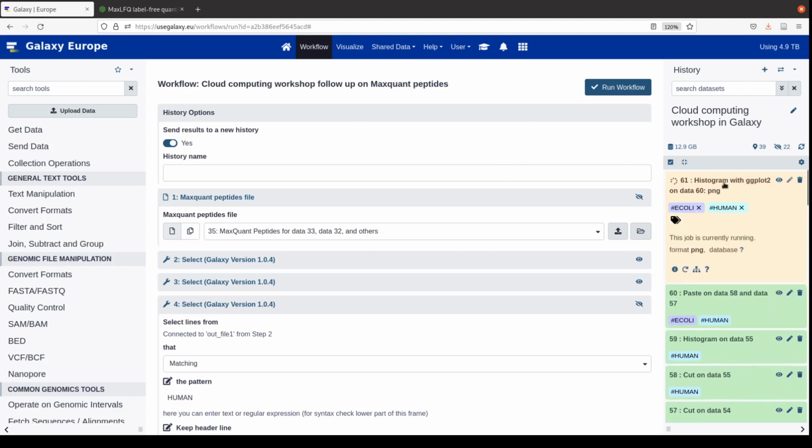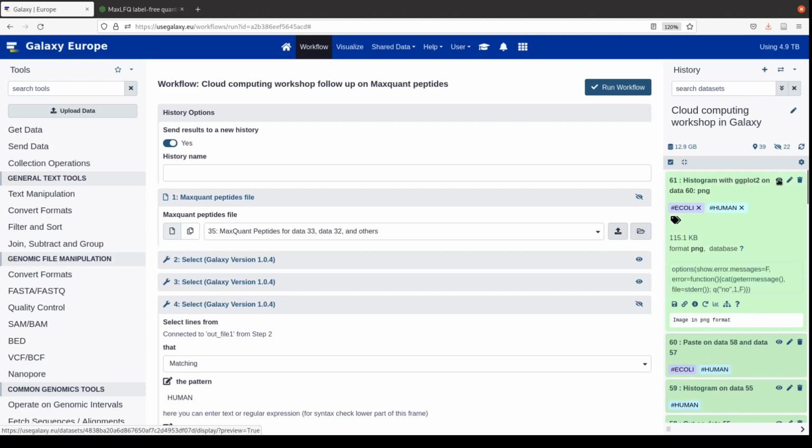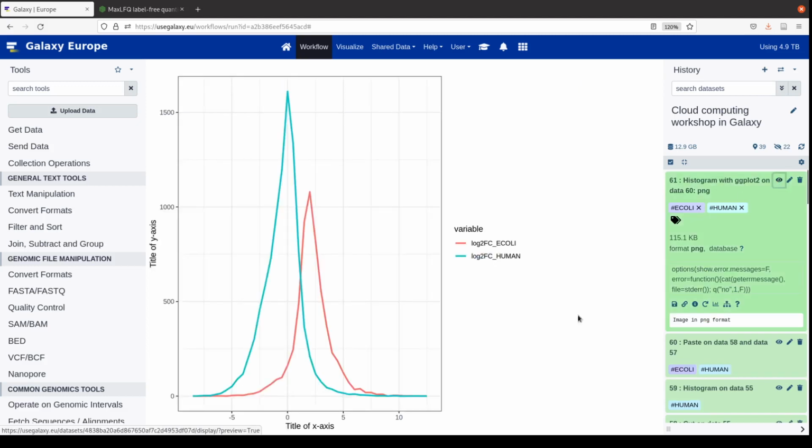Okay, so the last step is running. We are waiting for it to finish. And it's green. We can inspect it. So for the peptides, we see that the log2 fold change distribution is a bit larger, and it's also a bit different. So here the peak for human is around 0, and for the E. coli it's around 2. Maybe a bit more realistic.